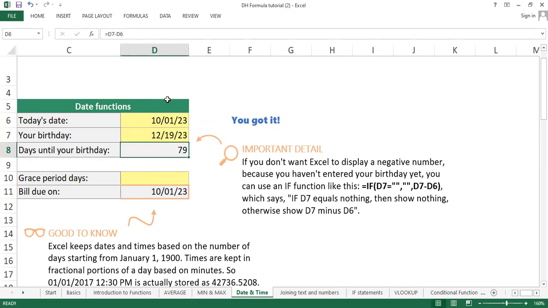So with this, you learn how to subtract. You can easily subtract two dates together. This is how you subtract two dates. You can easily subtract two dates together like this.